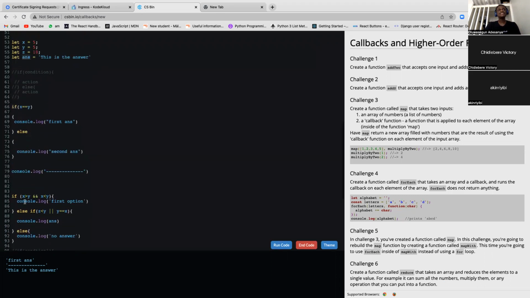From here, is X greater than Y? What is X? 5. Is X greater than Y? No. So since X is not greater than Y, it is false. Then none of these statements can be true, because this one is not true, and this one is not true. So that means this statement is false, and I can't perform this action because this statement is false.